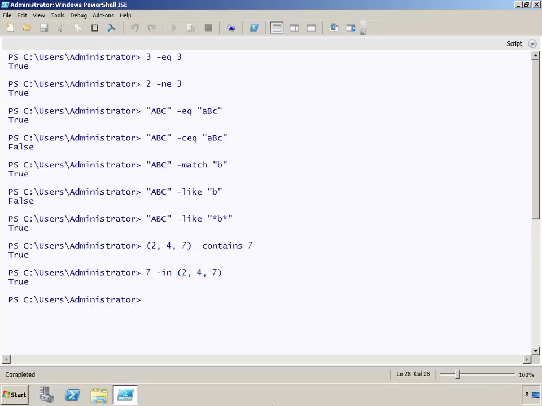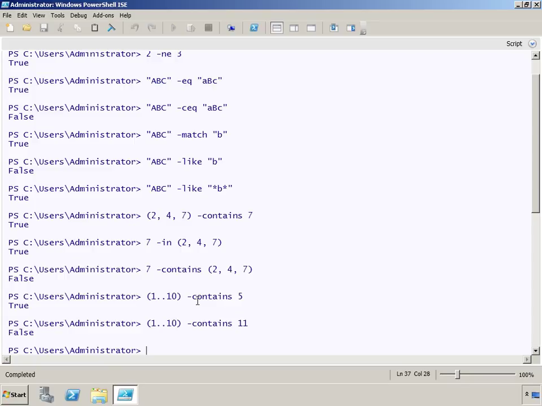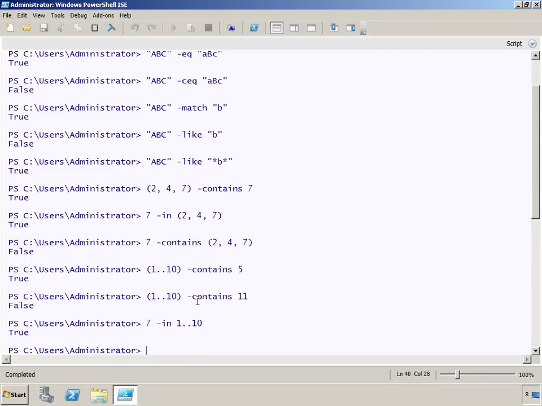And that is true. But if we were to take this and flip it around, the answer is false, because 7 does not contain an array of 2, 4, and 7. Right? 7 is in 2, 4, and 7. Right? And so we could do similar things with ranges. We could say 1 to 10, an array of 10 numbers, contains 5. And the answer is going to be true. But if we said is it 11, the answer is going to be false. And then of course we could also say is 7 in 1 to 10, and the answer is true.